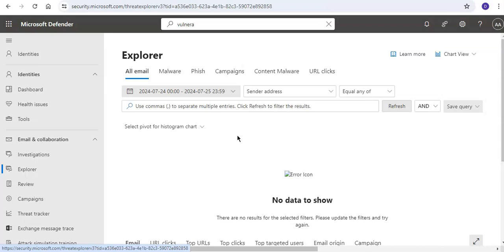Now, the permissions and licensing for Threat Explorer and real-time detections. If you are leveraging Microsoft Defender XDR Unified Role-Based Access Control, make sure that Defender for Office 365 permissions is set to active, which will affect the Defender portal only, not the PowerShell. And if you need full access, then you need membership in the Security Administrator role group.